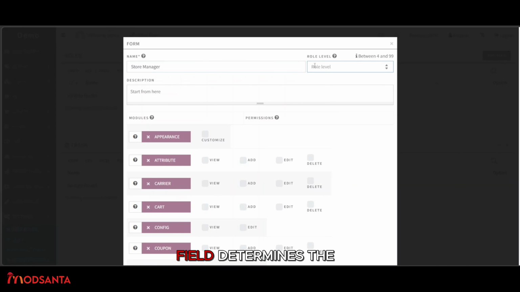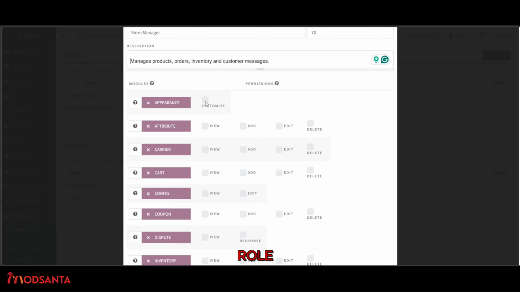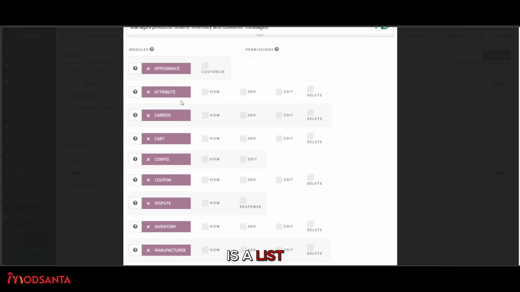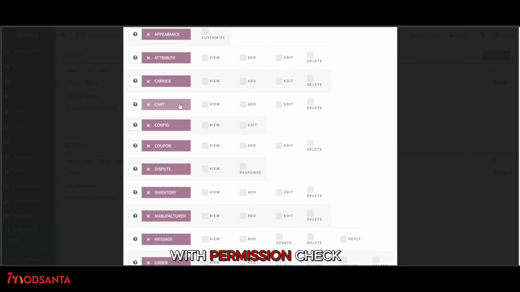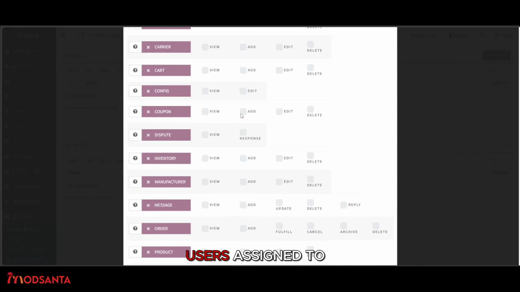The role level field determines the hierarchy of the role, where higher levels typically represent higher authority within the system. The description field can be used to explain the purpose or responsibility of the role. Below this section is a list of system modules with permission checkboxes. These permissions determine exactly what actions users assigned to that role can perform.